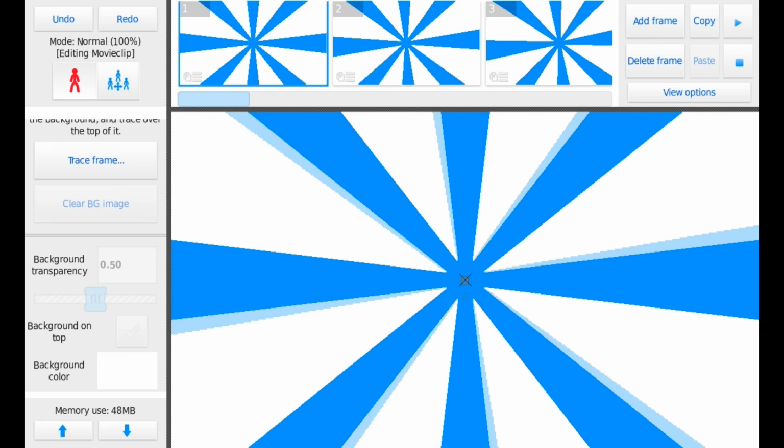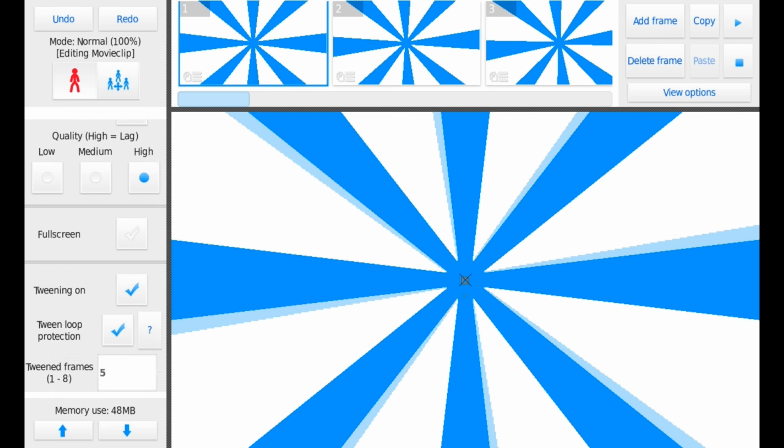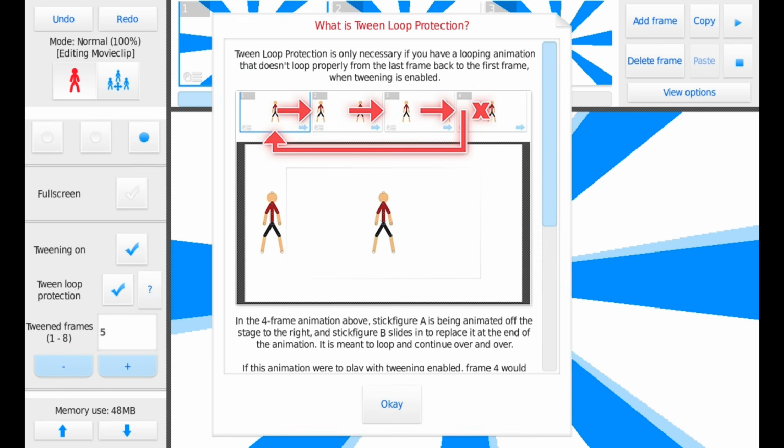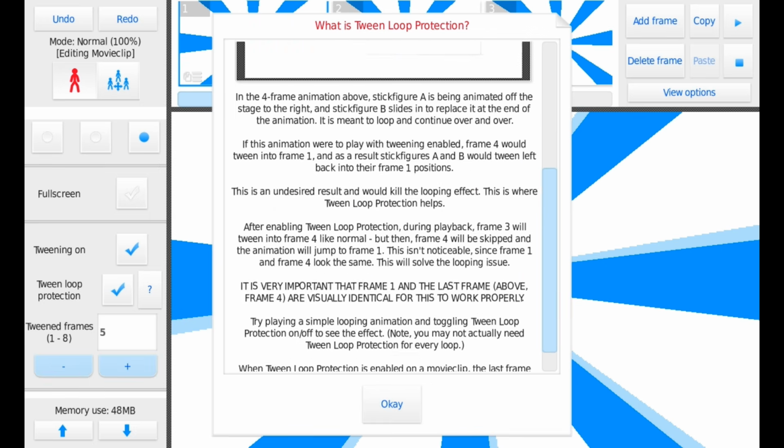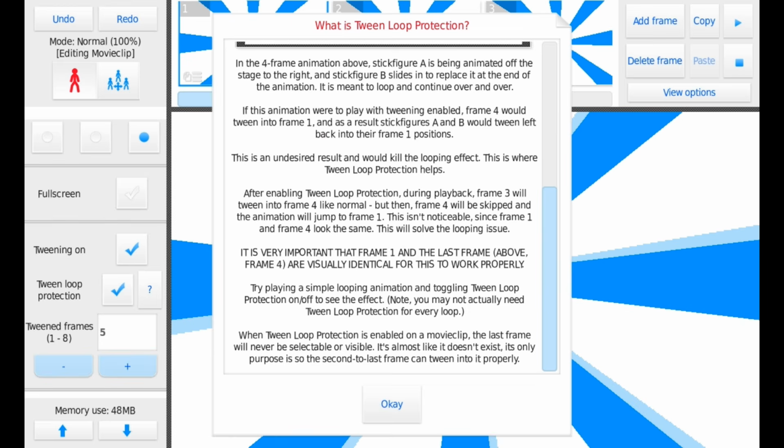You can read more about it with this little question mark box here, but we all know how we feel about reading. Fuck books. Oh, no. Books are for pussies. Yeah, no.